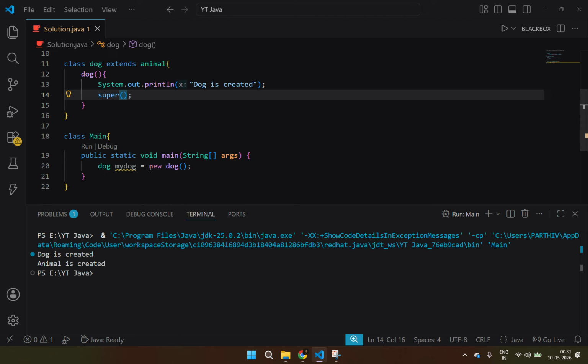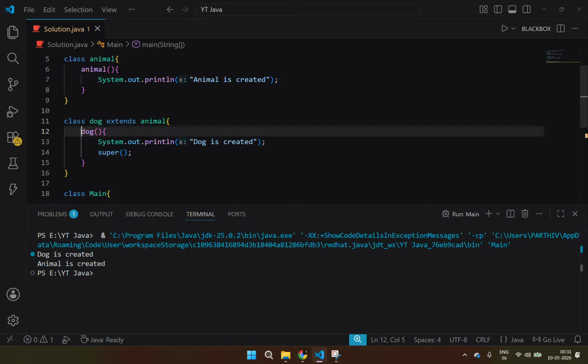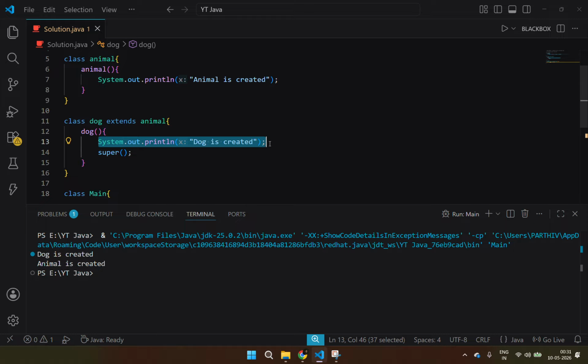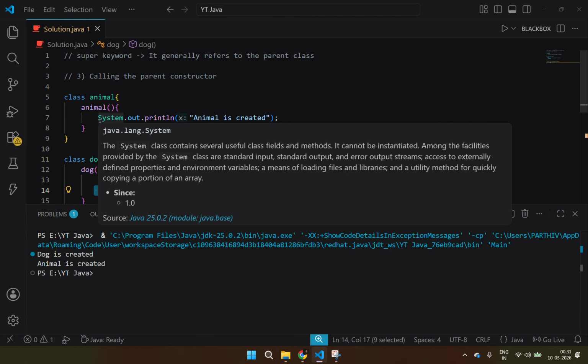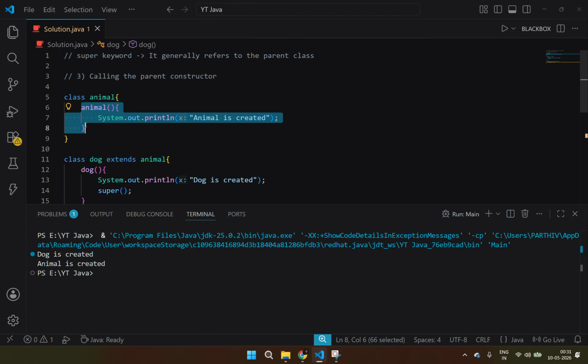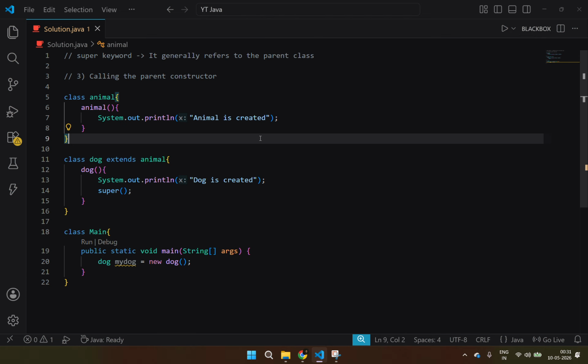See, I have created this object, it is running, and whenever it is running, this line is executing first, and then the super keyword is referring to the parent constructor here, and then the parent constructor is running, and then it is executing this statement. So this is how we are getting this result. So this is all about constructors.